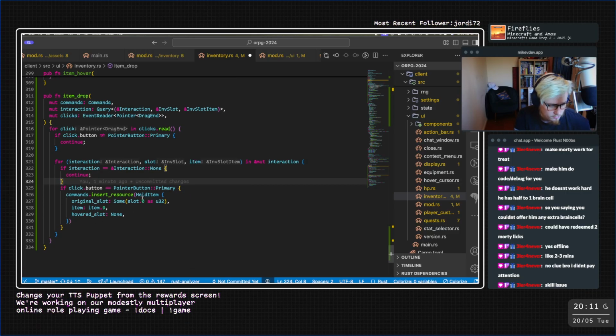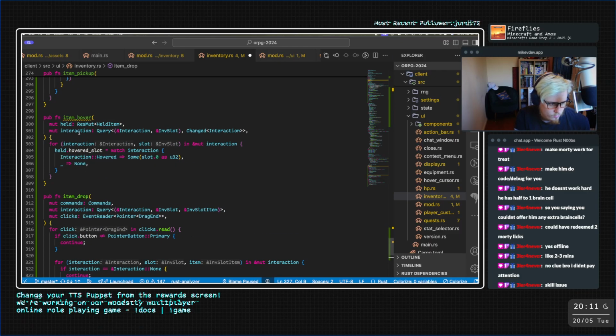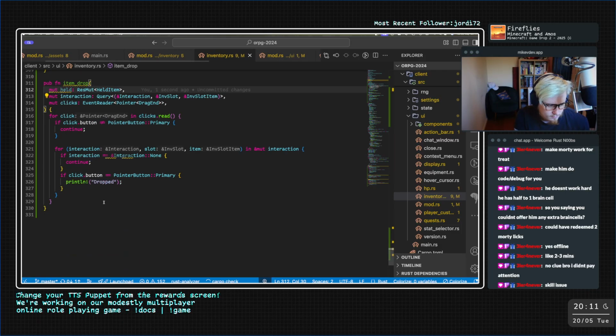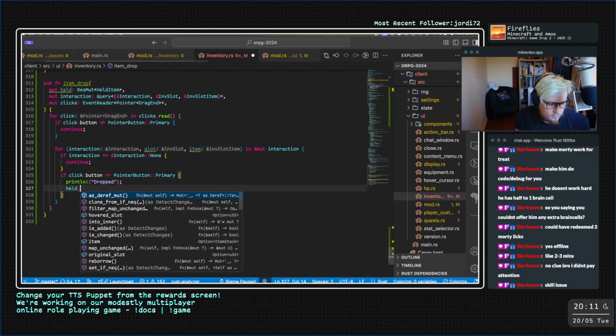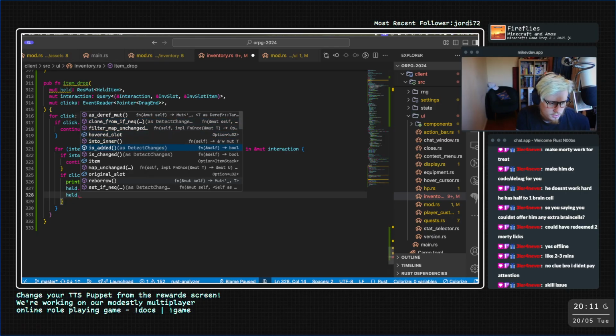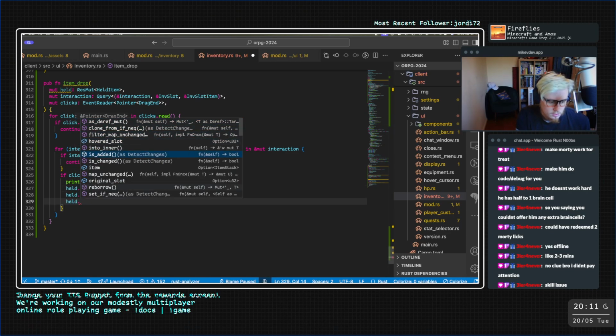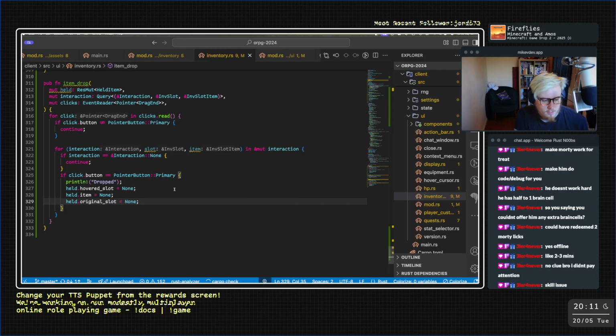Okay, so then this becomes print line dropped. And then we're going to do, we want the held item rather than the commands. And we say held dot hovered slot equals 0, held dot, oh actually, item equals none. This also wants to become none. And held dot original slot equals none. Okay.